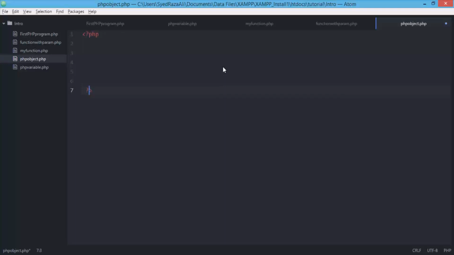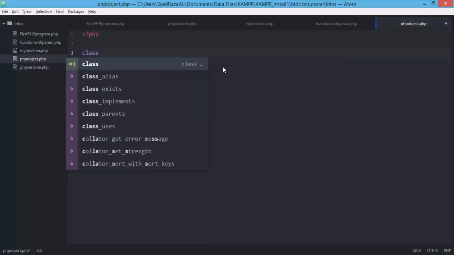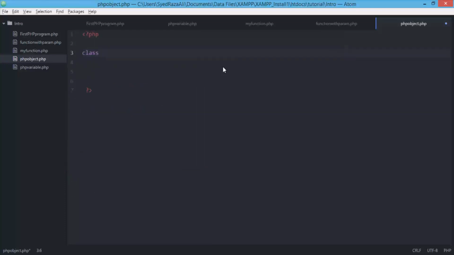Okay, so if it's not there, you make sure you enter the ending tag, otherwise your code is not going to run. So everything that's within these PHP opening and closing tags is what matters. So here I'm going to go ahead and simply create a class, and the class is going to be called, let's say, city. Open the curly braces.